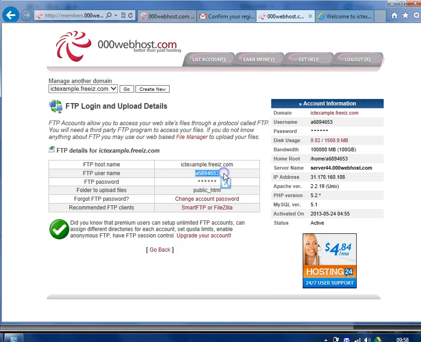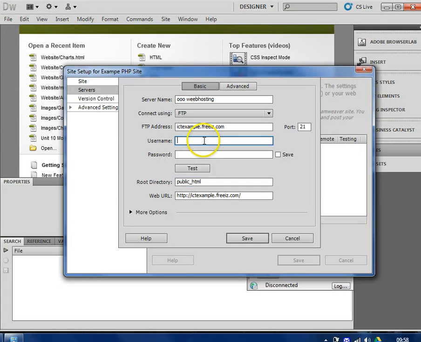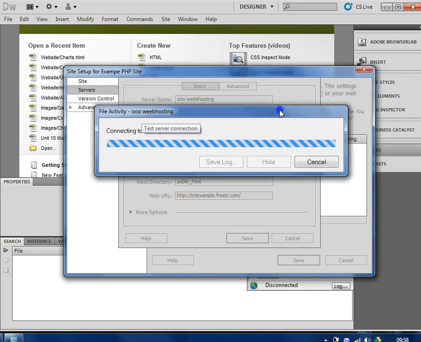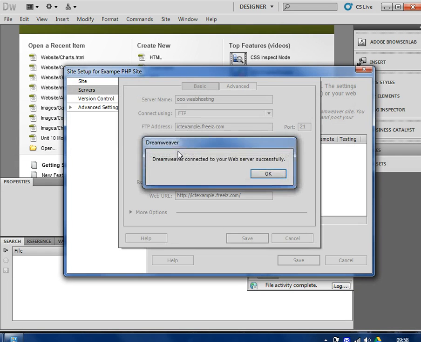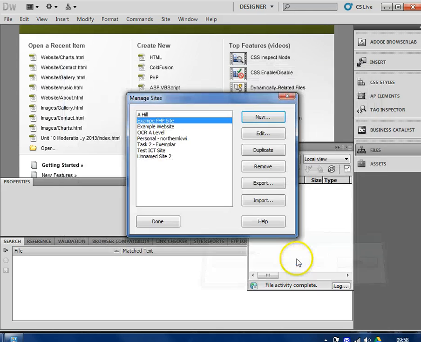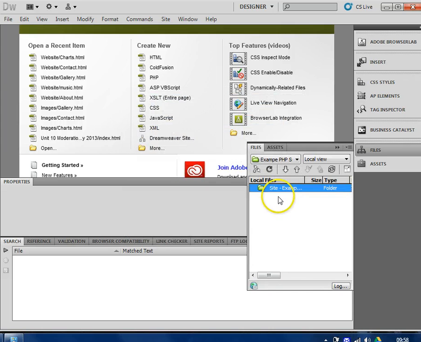And then we need to copy the username, which is not what you'll use to log into the server, and then the password should be the same as what you use to connect. Obviously at this point what we want to do is test the server and connection, and this can take a few seconds. Hopefully if everything's working properly, it will say it's done. We can save our site, and done.